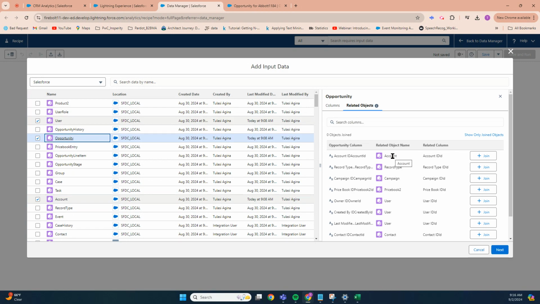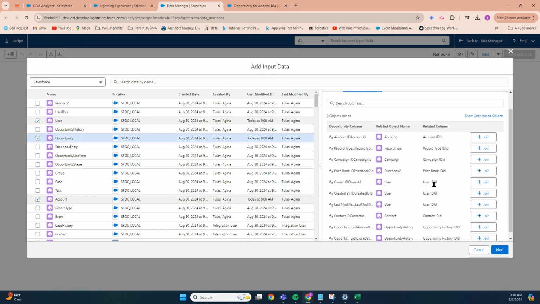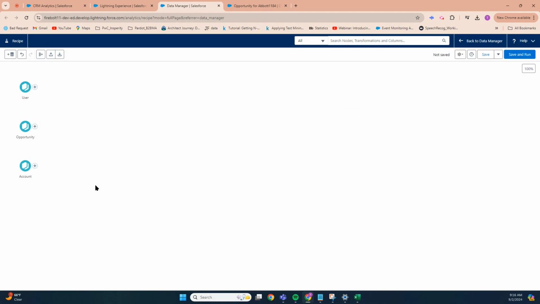We are bringing in account. This is what we're bringing in. And we are bringing in the owner ID, which is based on the user object. Okay. So let me click on next and do the join.